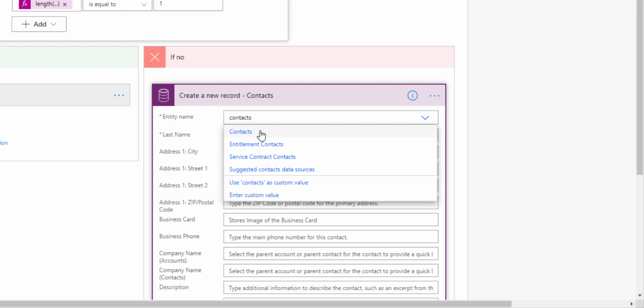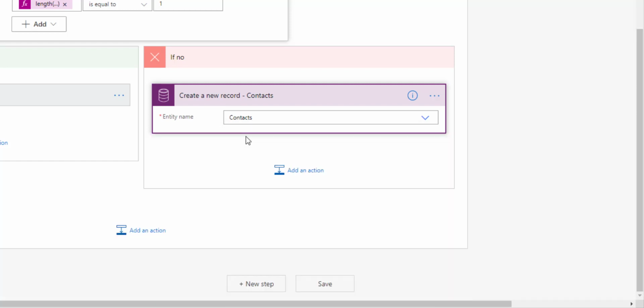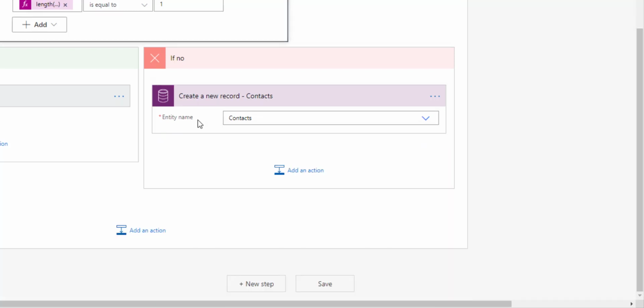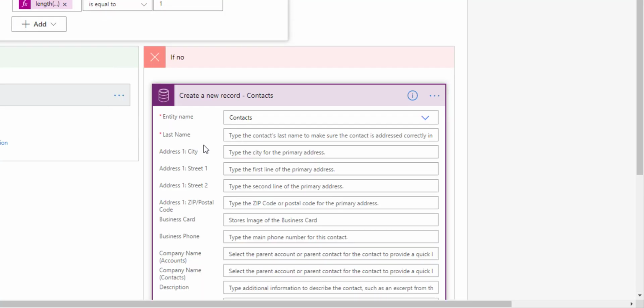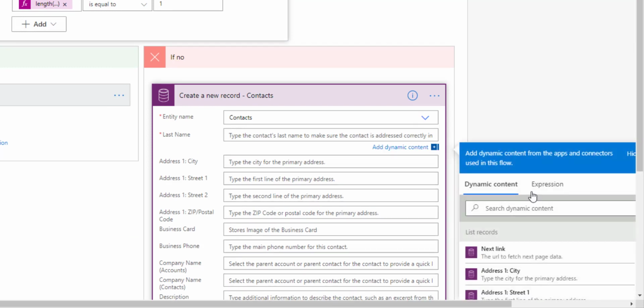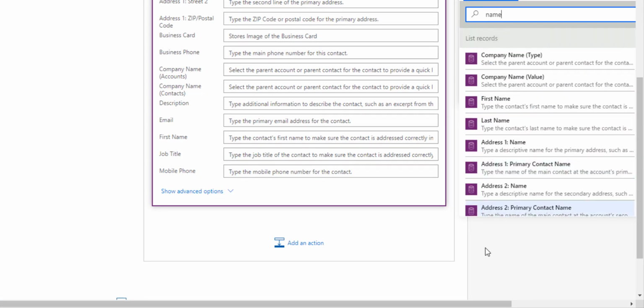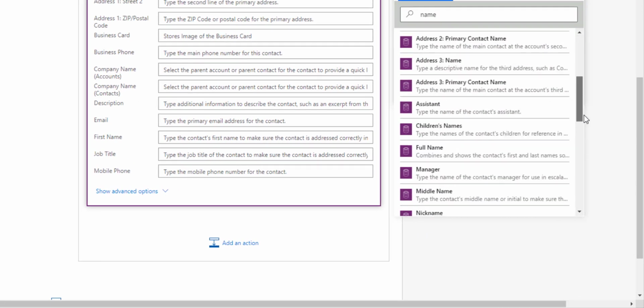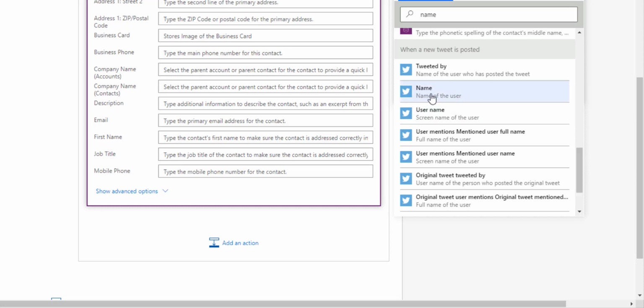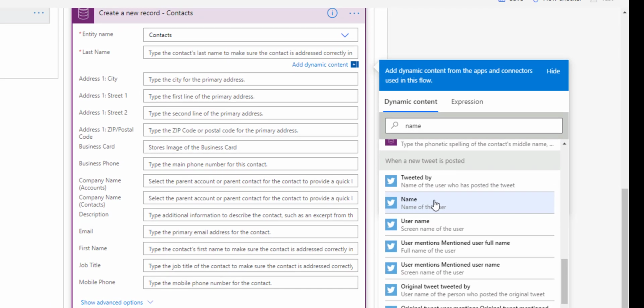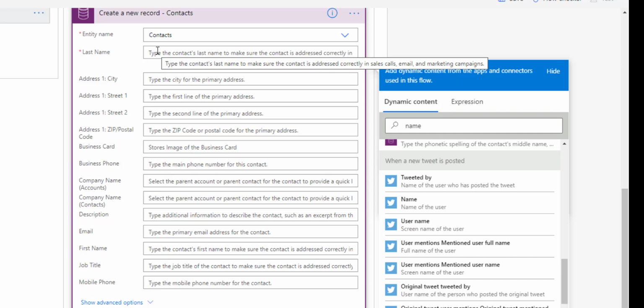Here we go. Now, the thing with Twitter is that there is a name of the user in here, but unfortunately, what it actually contains is the first name and the last name. So I can't break it out. I can't say, put the first name of the Twitter user here, and then put the last name in the last name field.